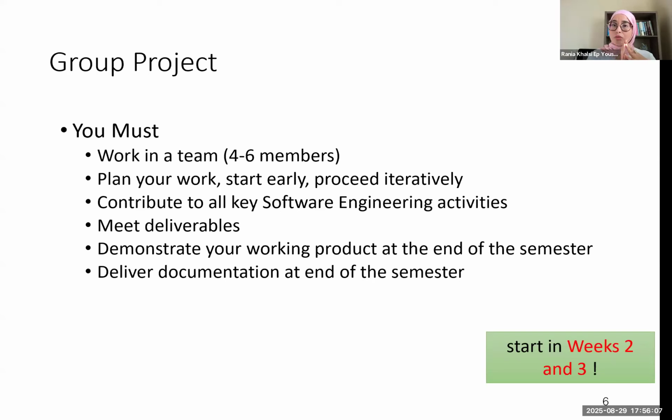I would say you're going to submit that report, and this is going to be a summary of your project. We are going to discuss all this in detail later, and I'm going to provide you a detailed description of this project.